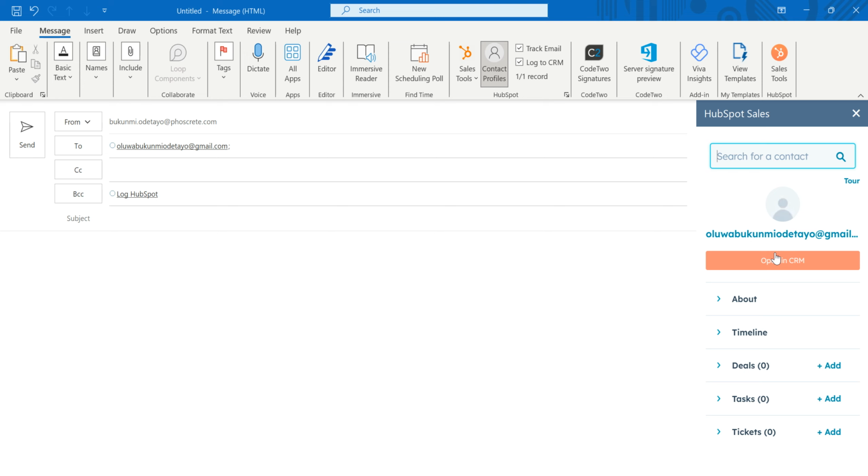Now I can take a further step and customize how this is going to work. So I'll open this about section. This is basically what you're going to see on the contact record when you go to HubSpot. You can see the timeline, which is the activities record where it shows the email sent, if a call is logged, or any other activity taking place. You can see deals, tasks and tickets. All these records are going to show up when you log into HubSpot.